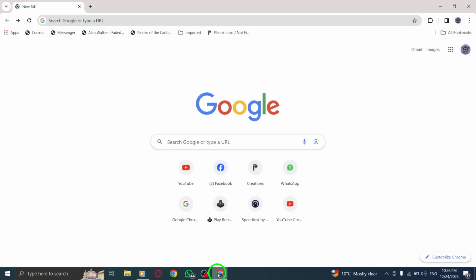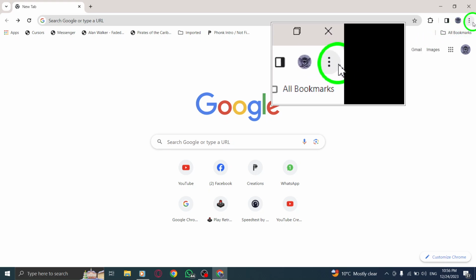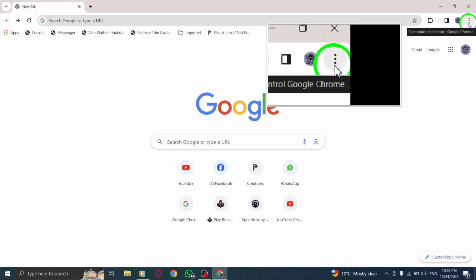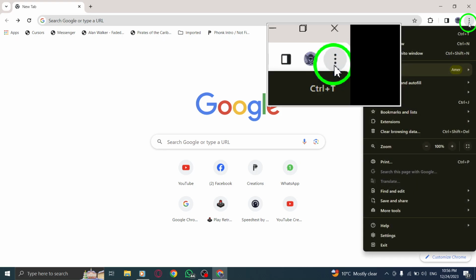Step 2. Look for the More button at the top right corner of your browser window. It's represented by 3 vertical dots. Click on it to reveal a drop-down menu.